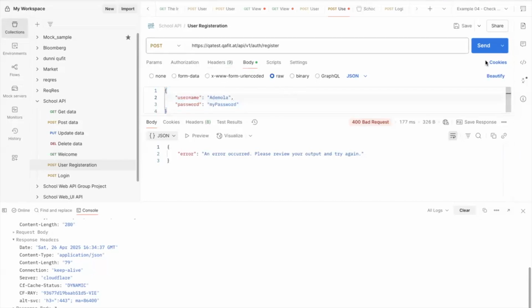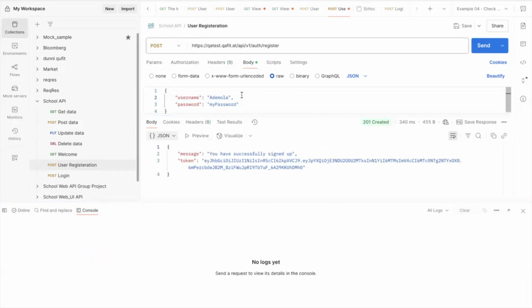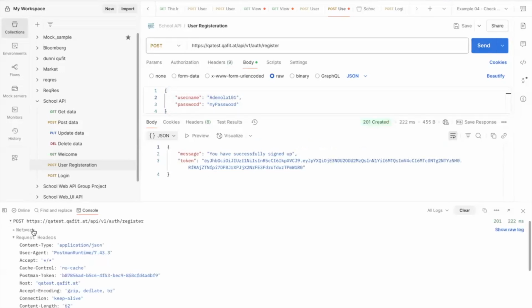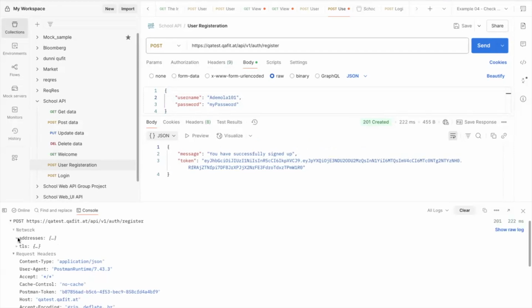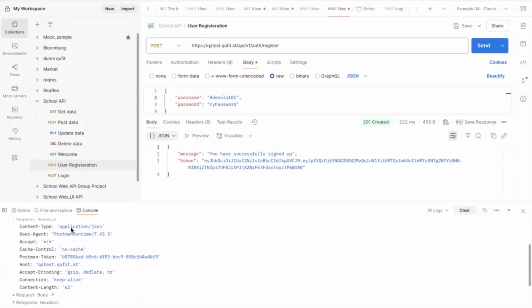Let's assume this request is successful. Let's send it. You're successfully signed up. So if this request is successful, for example, I've cleared it again. Let's put something else. Ademula 101 is successful. Now, you see your post, and from your network, go to request headers. Now you can see the application JSON is what we call the content type. What does that mean? It means that the content of this request is an application JSON. It's as simple as the grammar itself.